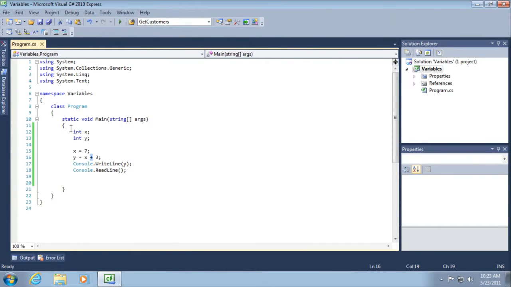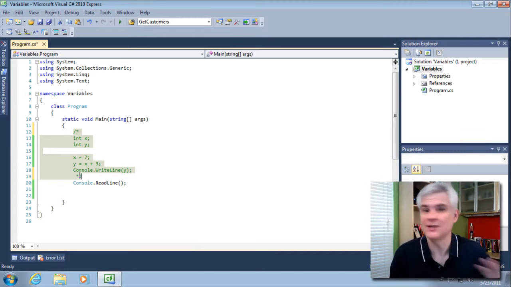Okay. So now let's comment out these lines of code. I'm going to use that multi-line comment syntax. So forward slash asterisk, and then I'm going to go to the bottom line of code right before the read line and type in asterisk slash, and that will now comment out these lines of code, meaning that they will not be compiled into the .NET assembly. We will ignore these lines of code.